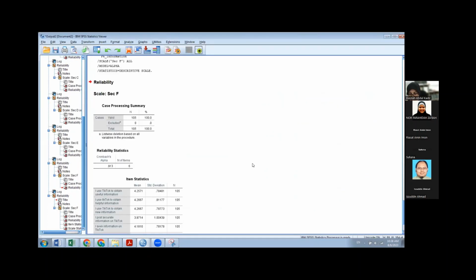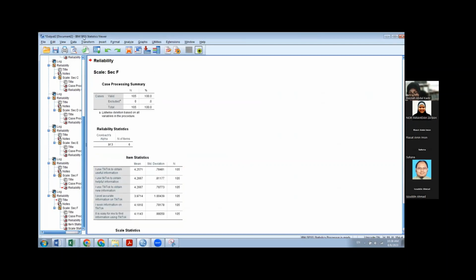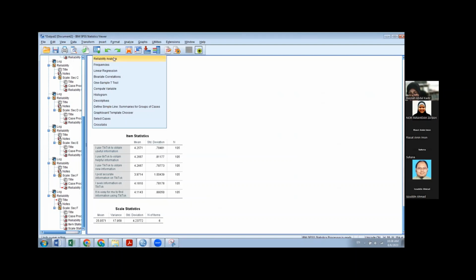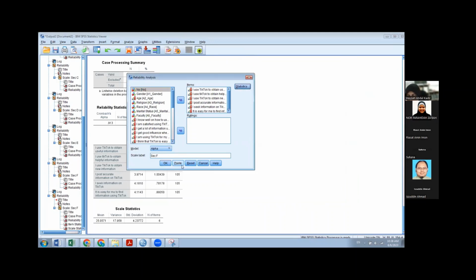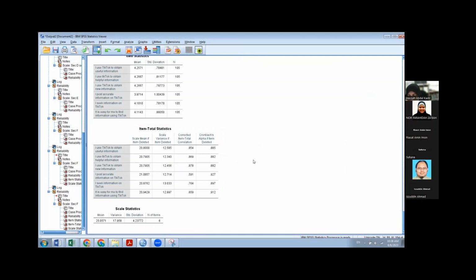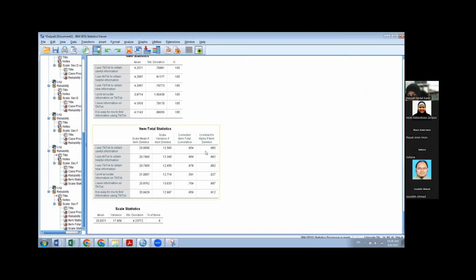Okay. Ada nampak tak? Tak ada lagi. It has mean and duration. Wait ya. Let me check again. Reliability. Okay. Normally it will give everything. Scale if item deleted. Okay. You just click everything. Corrected items. Okay. Now, here.